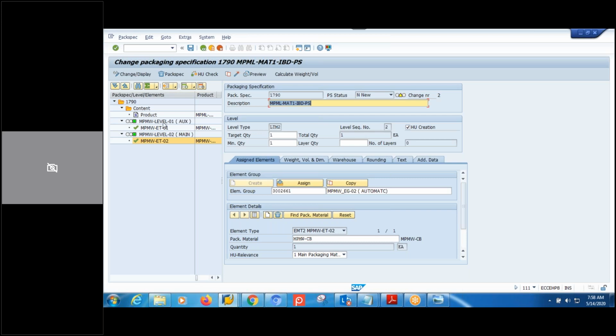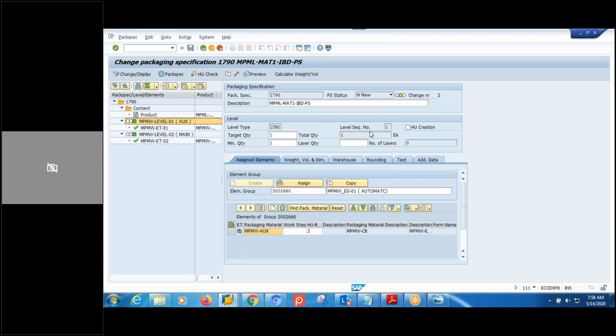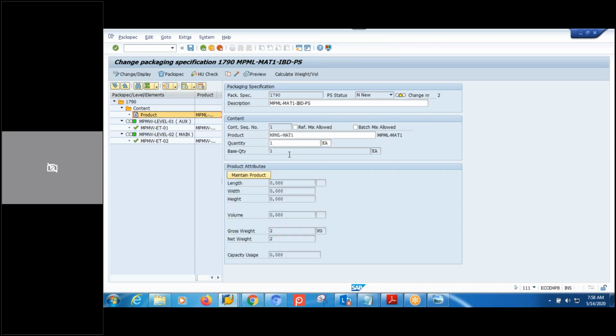Okay, see at this level I am not using any HU creation, but come to this level, HU creation. Here, work step, if we have the predefined master data, we can assign it. Okay, we are going to create further work steps and the element groups and so on. Now come to product. If you see here, for each product I am triggering this packaging and using this packaging specification.